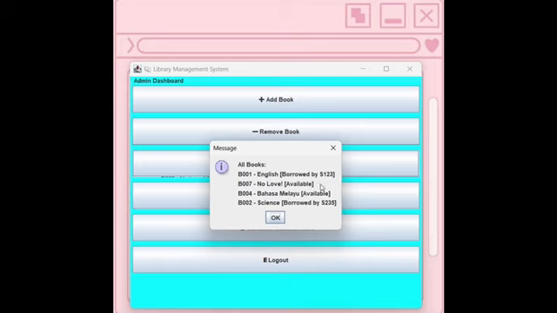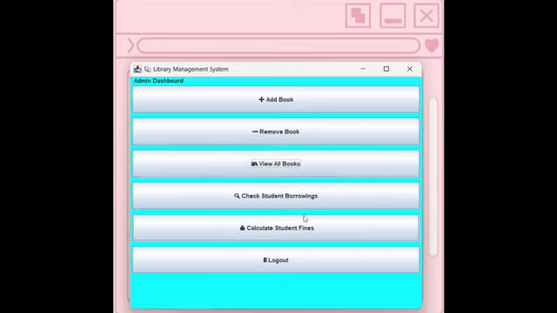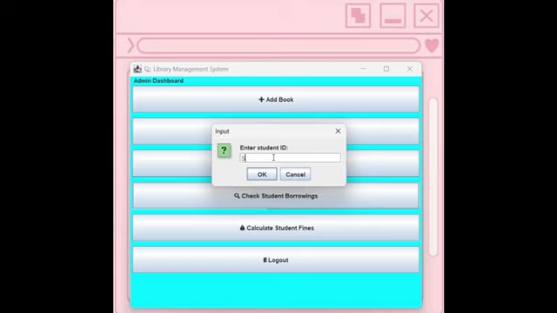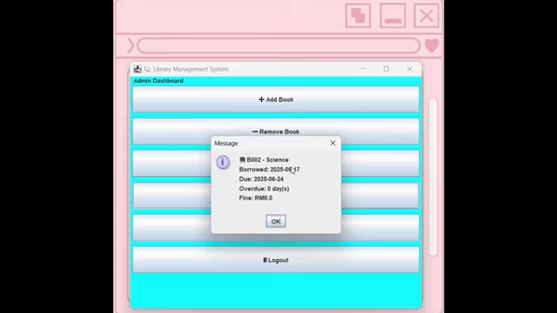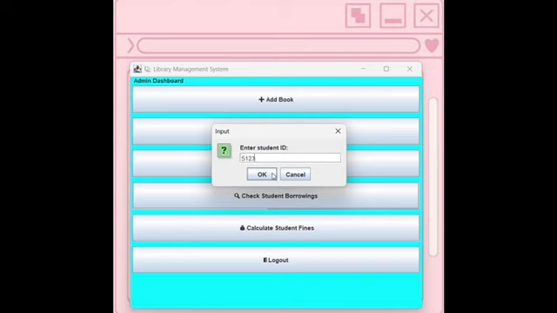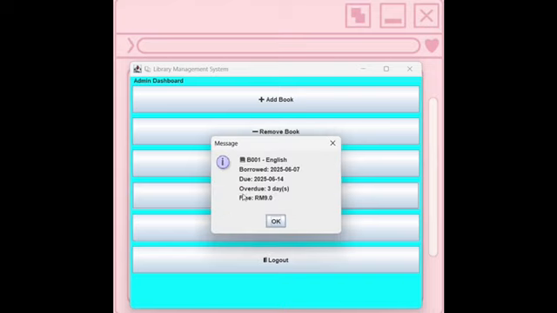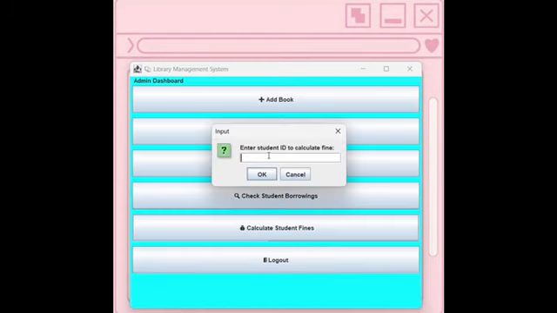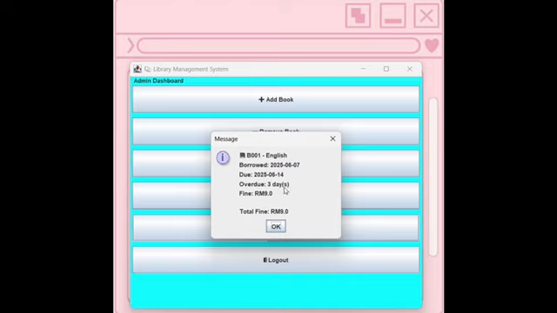After that, if you want to trace the booking system, you can check student borrowings for the book by just entering the student ID. You can see the book they borrowed, what time, the date, and if there is some fine, you can see there is a fine of 9 ringgit. If you want to calculate the student fine, just enter the student ID, and the total fine is 9 ringgit.